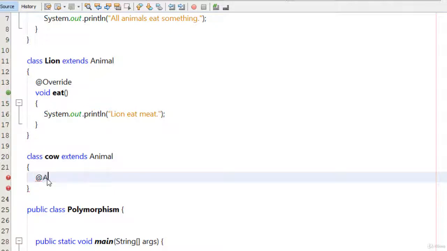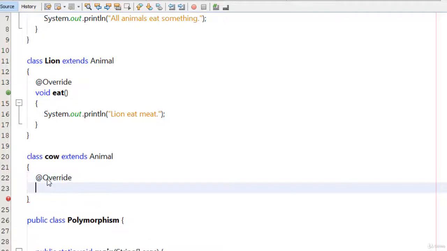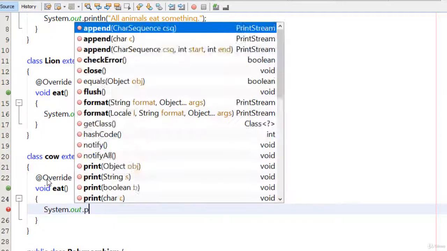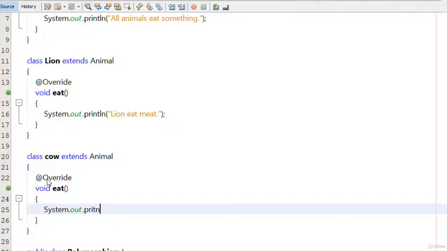I type here @Override and void eat. I type here System.out.println, "Cow eats grass." Okay.